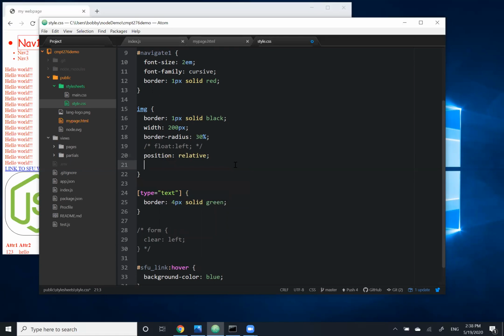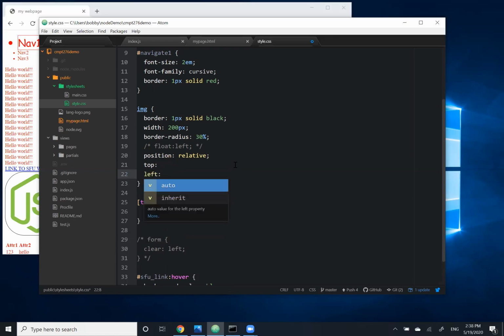Now, with position, typically there are a bunch of properties that go with it as well. There's a top property, and there's also a left property. There's also a right and bottom as well, although probably the ones you're going to use the most are the top and left properties. The top property basically says, I want to add some room to the top. So let's say add 50 pixels to the top. The left means I want to add some space to the left. And let's say I do 125 pixels to the left.